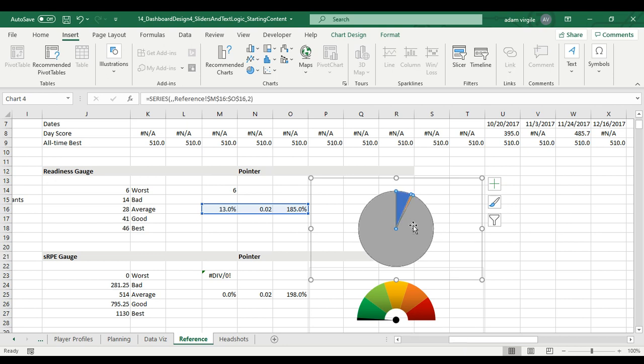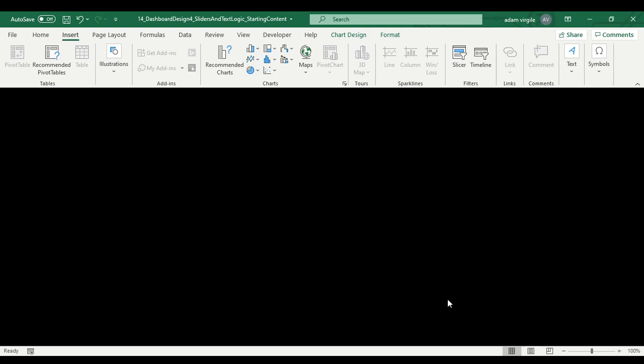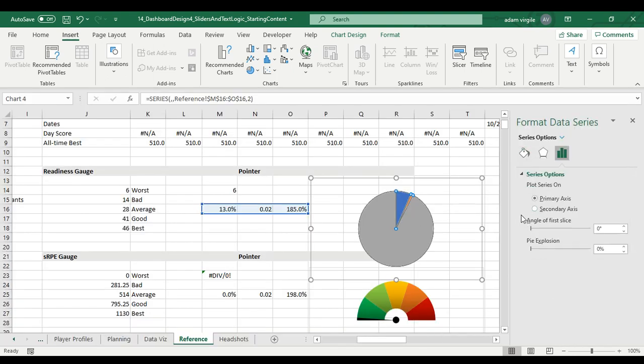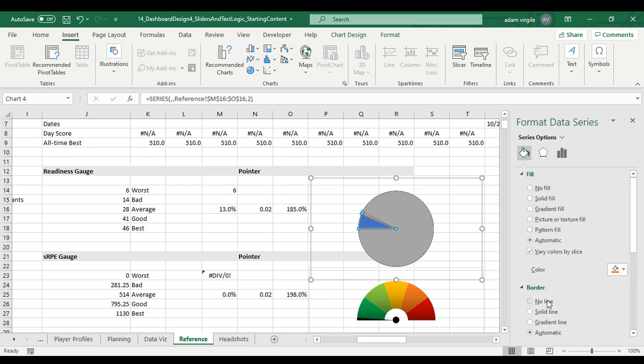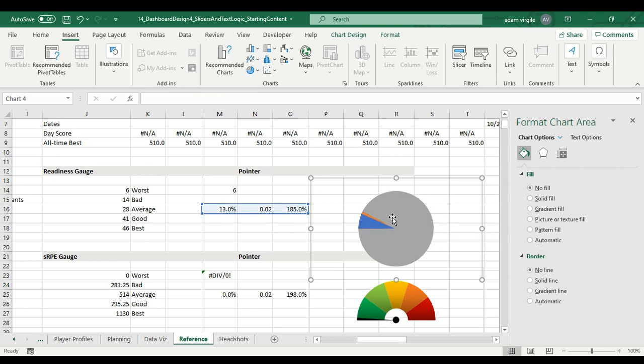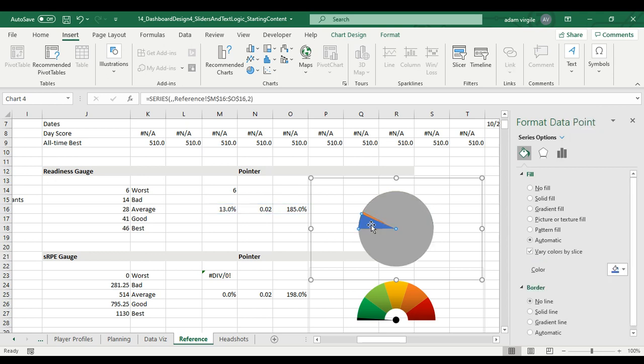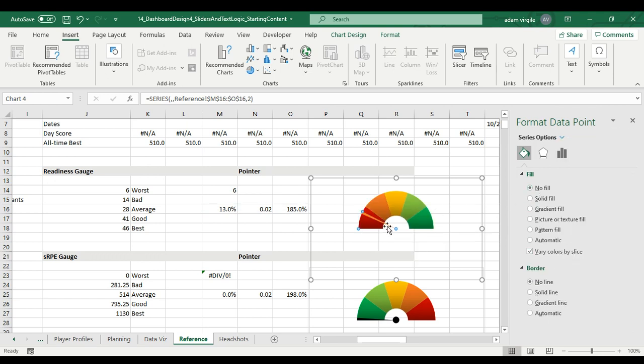Now I'm going to click on that pie chart, right-click, format the data series. We're going to make the angle of the first slice the same that we did with our gauge. That's 270. That flips the pie around a little bit. The next thing I'm going to do is go to the fill options. I'm going to go no line. Okay, now there's no white space in between anything. I'm going to click on this blue one here. Go to no fill. Click on this big gray piece here. Go to no fill.